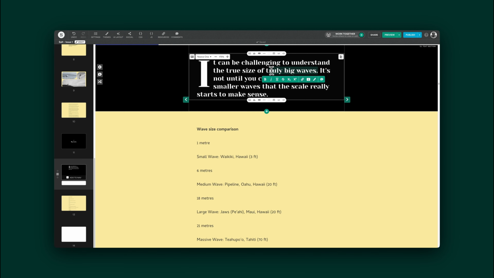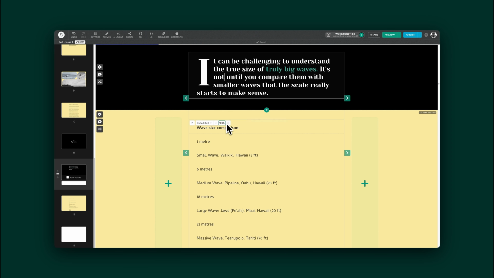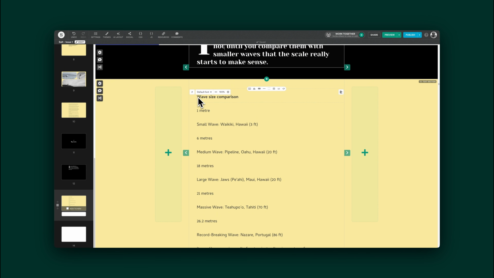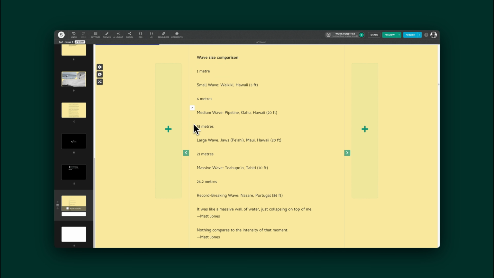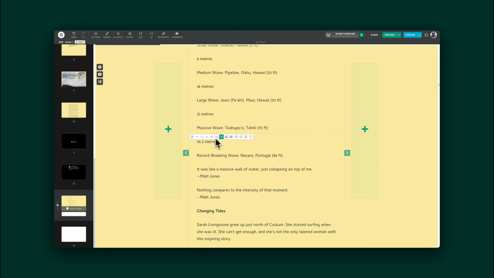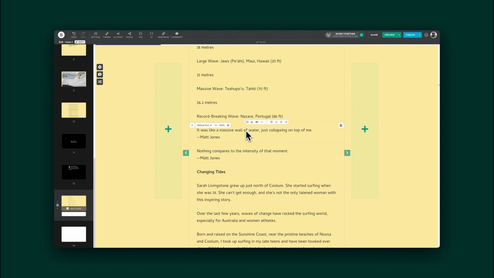Now to emphasize this truly big waves text, I'm going to click here and update the color of that text just to make it stand out a little bit more. Okay, so if we look at our text here, we have information about wave size comparison. This is interesting content as text, but it could be a lot more interesting with images.